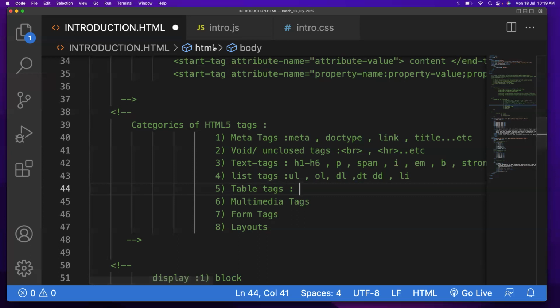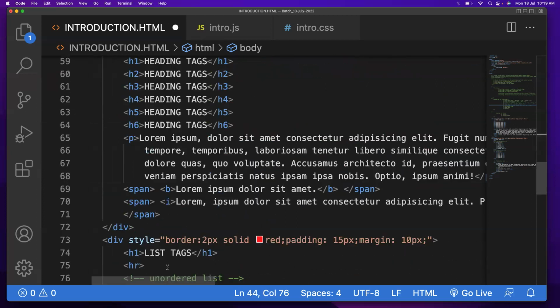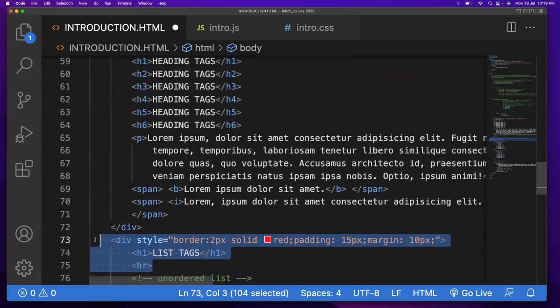So how will I use the table? What is the parent tag here? Table will be the parent tag. So in this table concept, these are the tags we get: table, thead for headings, TH for heading item, TD for table data, TR for table row, tfoot for table footer, which we will not use at all. Okay. So now let us directly jump in and create a table.